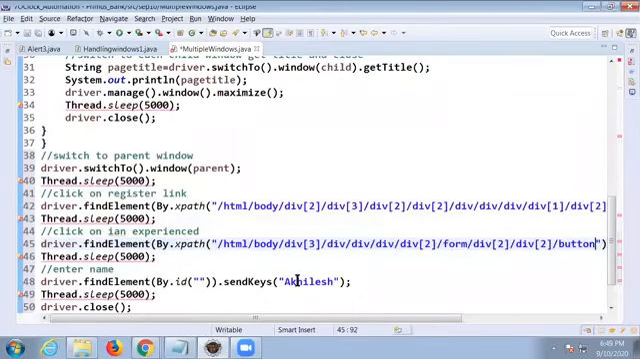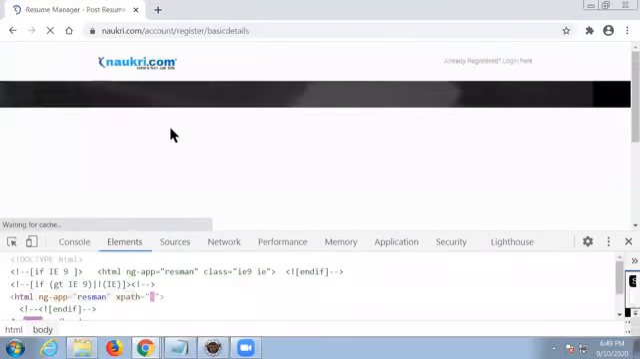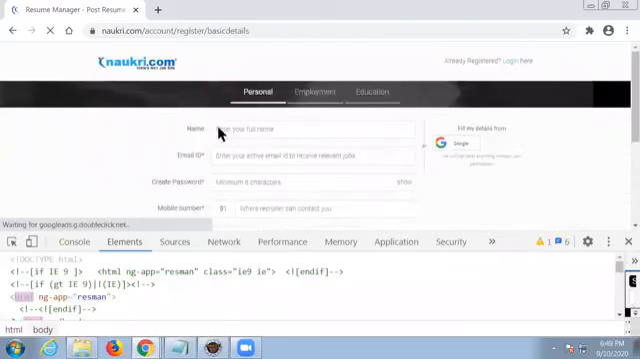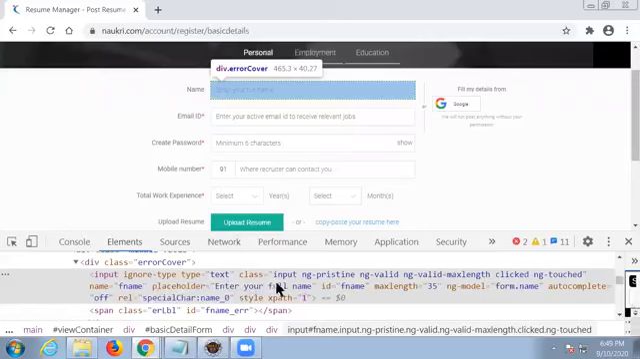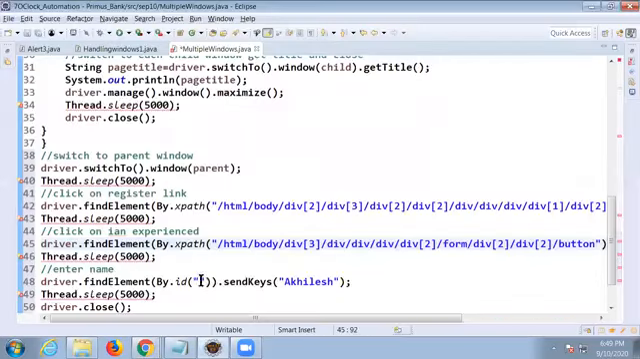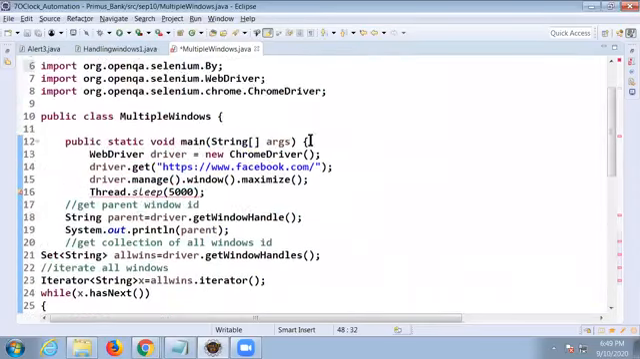Next, for this we can copy the ID value for the name text box. No problem. Right click on it. Inspect element. Name is equal to ID. What I give for ID? ID of name. Okay. Now here add your superclass, throws Throwable.